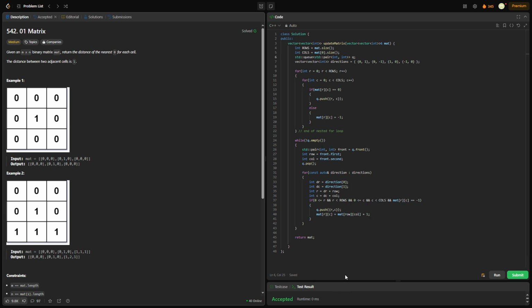But again, what we're doing here is just the setup. We're getting the rows, the columns, we're creating the queue, the directions. And then here we're iterating through the input matrix. If it's a 0, we're adding it to the queue. If it's a 1, we're setting it to -1 because that's our placeholder value. And here we're popping from the queue the coordinates for these zeros.